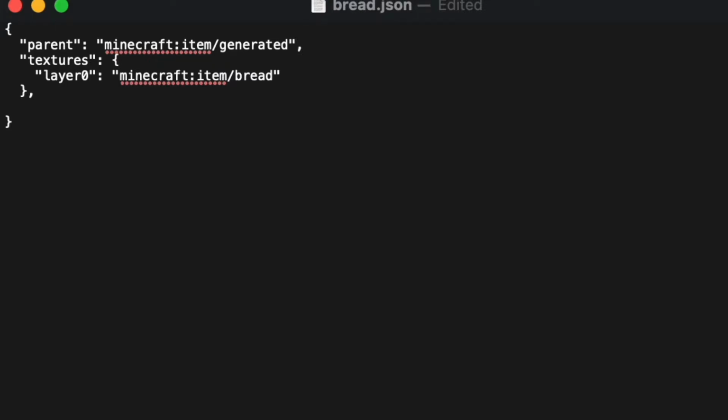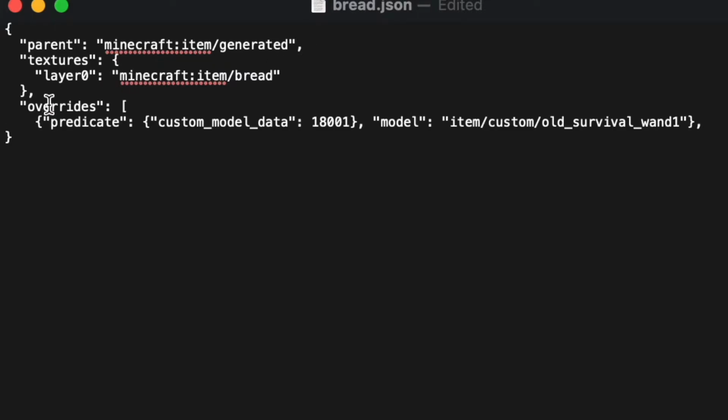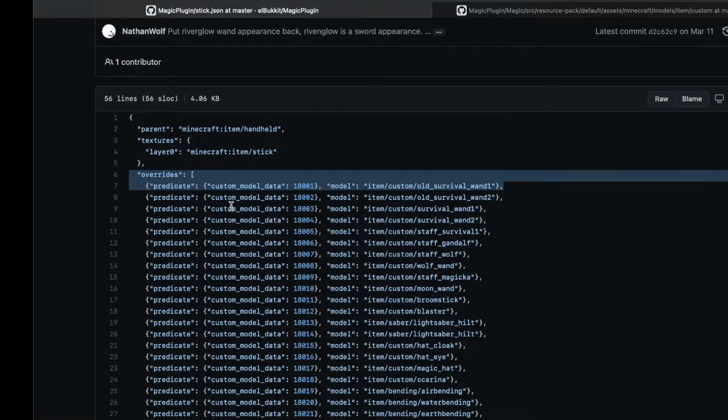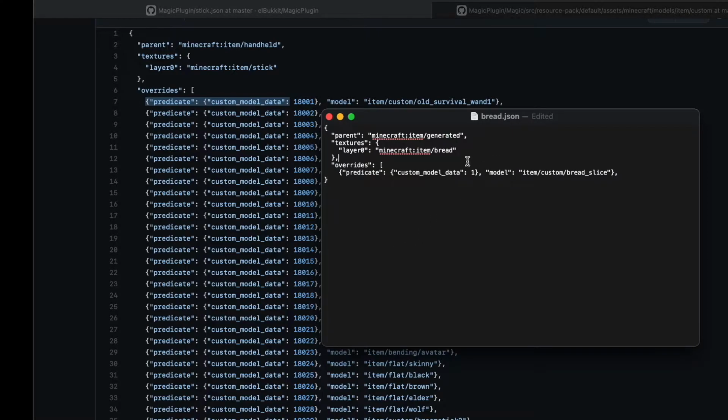So we're going to have a comma, and we're going to put a new section called overrides, which is a list of these different predicates. So we're going to just start with 1. Custom model data 1 is going to be our, what should we put first? How about the bread slice, since that's normally what you'd start off with? That's true, it's logical, huh? And then we want to copy just this one line, because as you can see there's a bunch of different predicates in this long list, so we kind of want to mimic that.